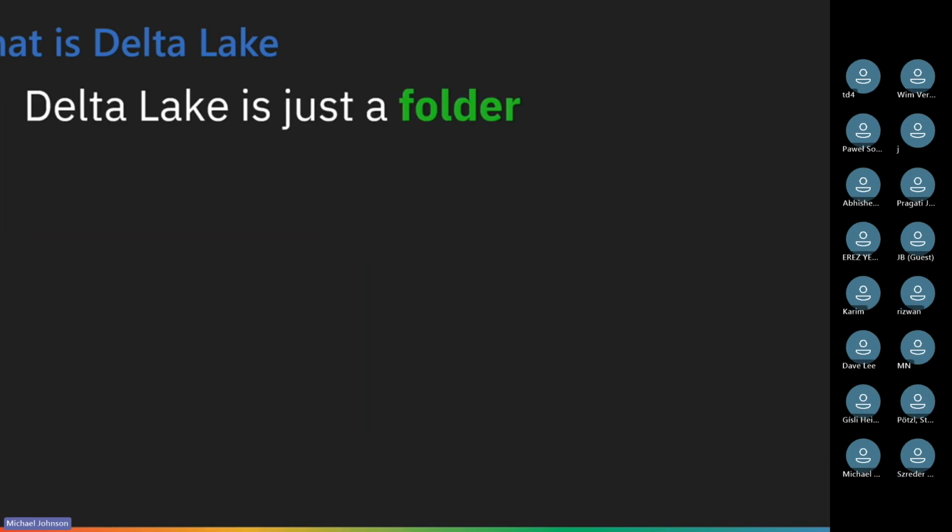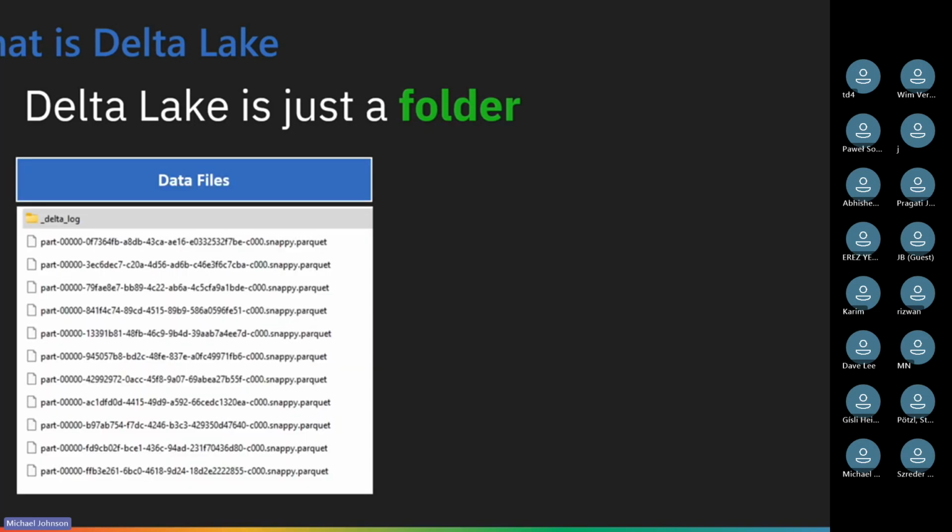Okay, Delta Lake at a very abstract level is actually just a folder, okay? And it has two types of files in it. It has data files, and data files use Parquet. Now, in the protocol, there is support for something other than Parquet. It's not necessarily defined. I've only ever seen Parquet used.